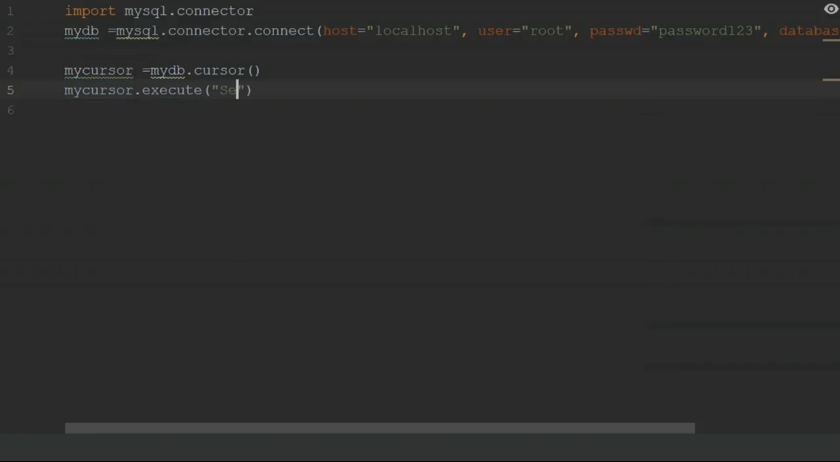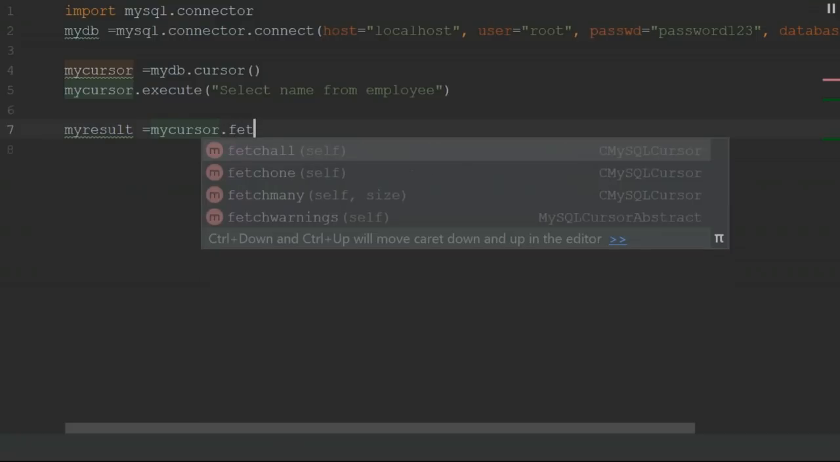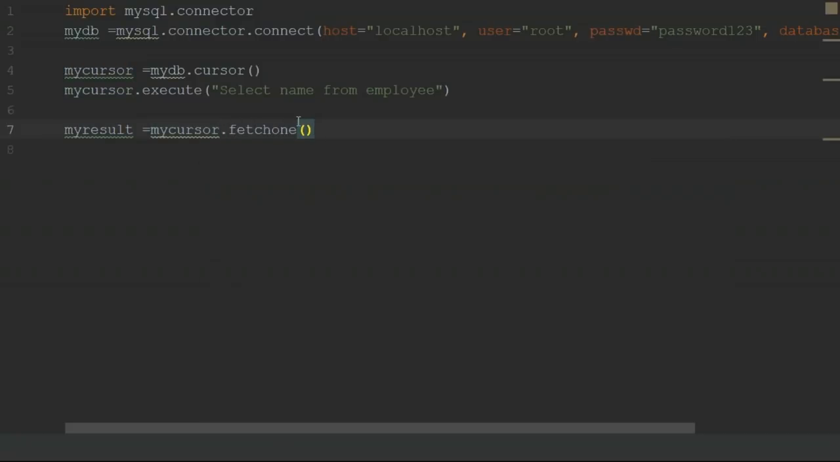So I'm going to simply write my cursor dot execute. Let's say I'm going to write a SQL query, that is select name column from employee. This is a very simple SQL query, and let me create a new variable and name it result. Under my result, I'm going to write my cursor dot fetch one. Now guys, this is one of the most important parts of my code, because this is the first function of read operation. What fetch one is going to do is fetch me one value from the column name under the employee table.